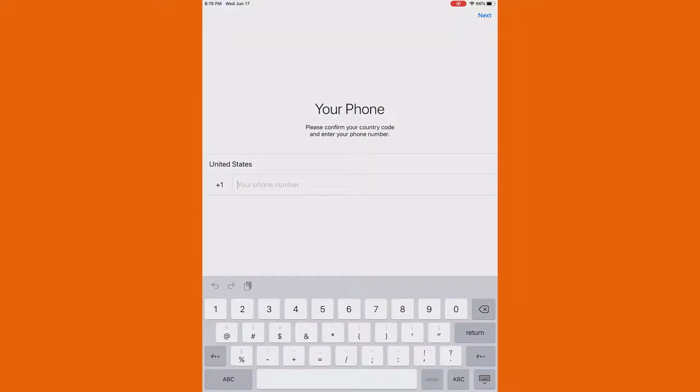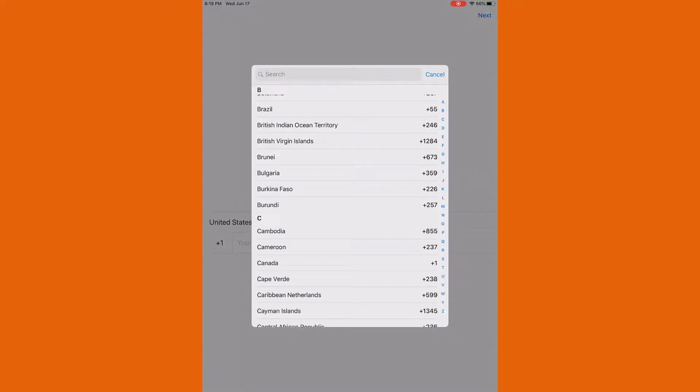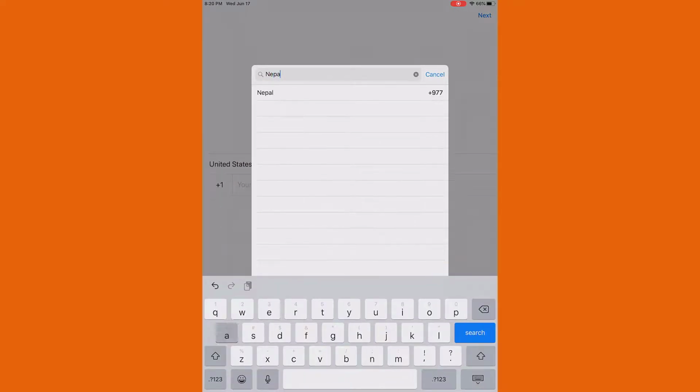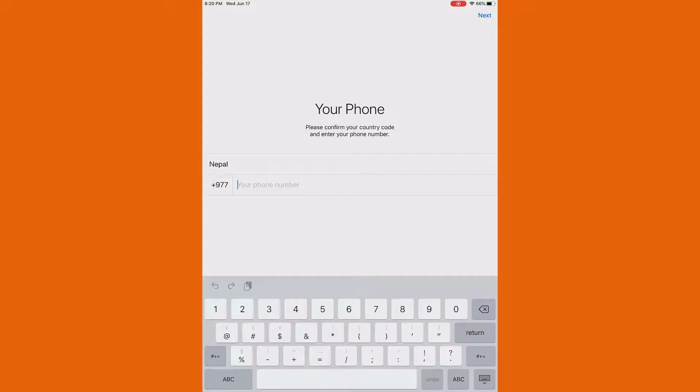It will ask your country code and your phone number. Simply choose your country code and enter your number. After entering both your country code and phone number, tap Next.